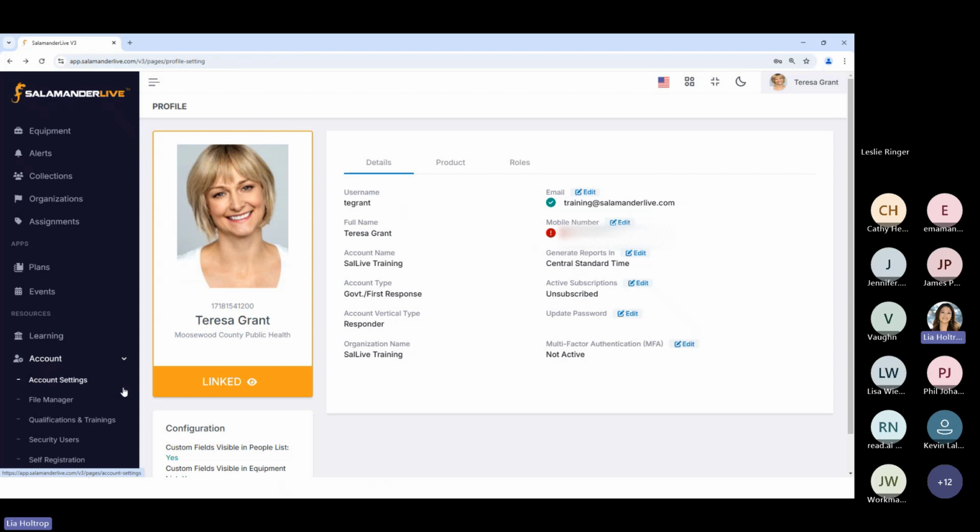Only in V3 is the mobile number available. In V2, there wasn't a field for a mobile number. This would only pop up in V3. So again, mobile number is related to multi-factor authentication.